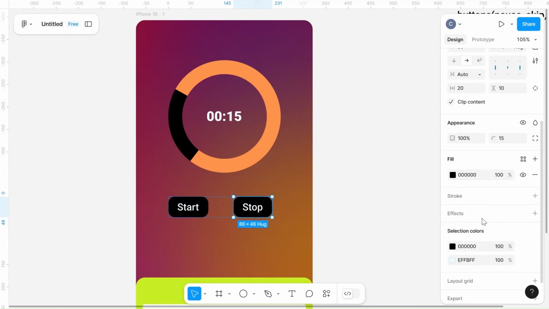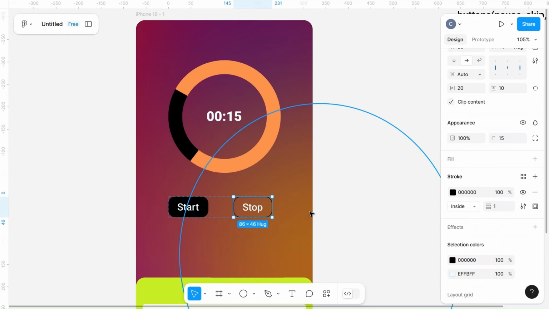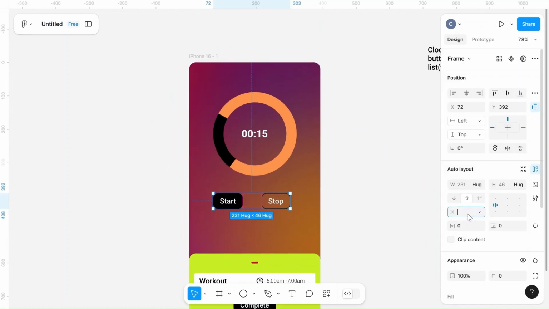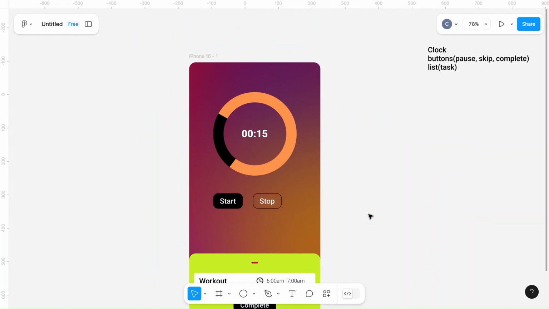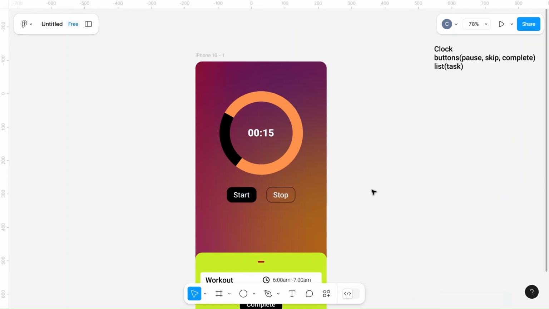This should have a stroke here. The fill, good. And we can decrease this as we have 30. Make it a center position. Okay, good.